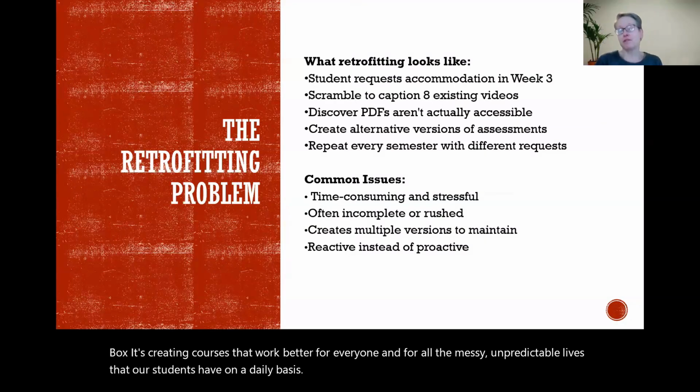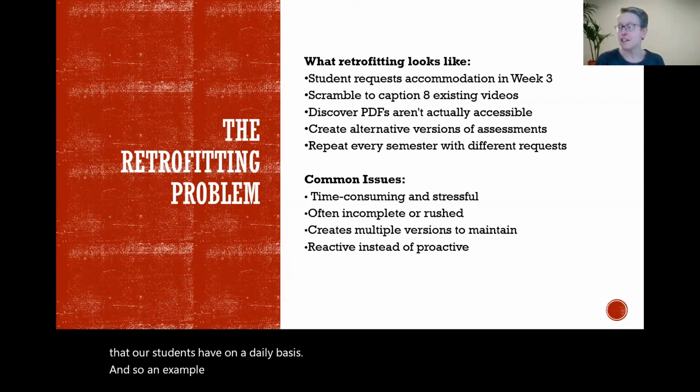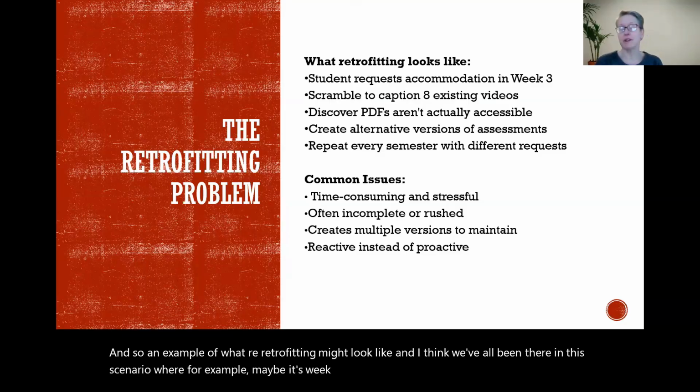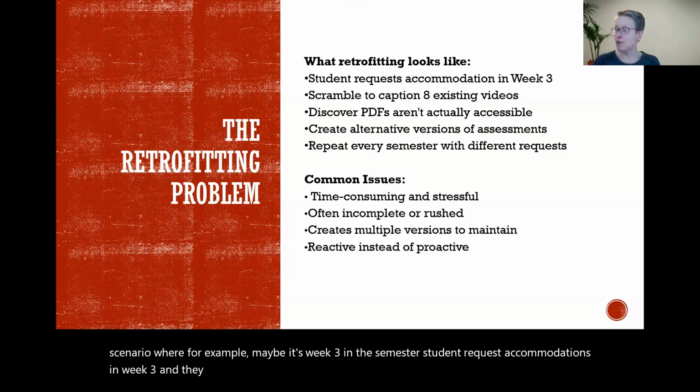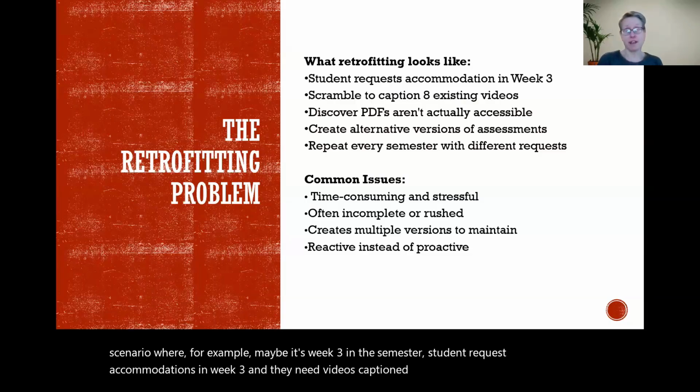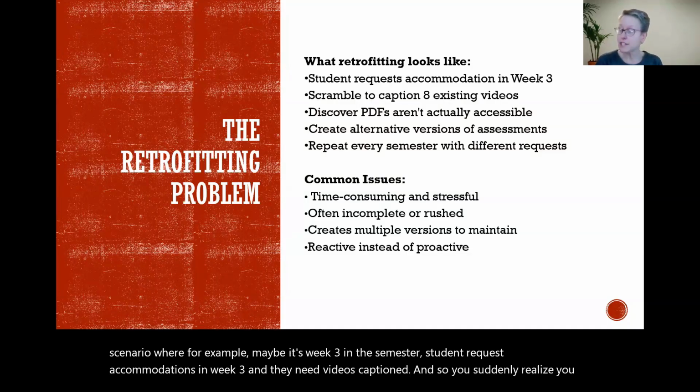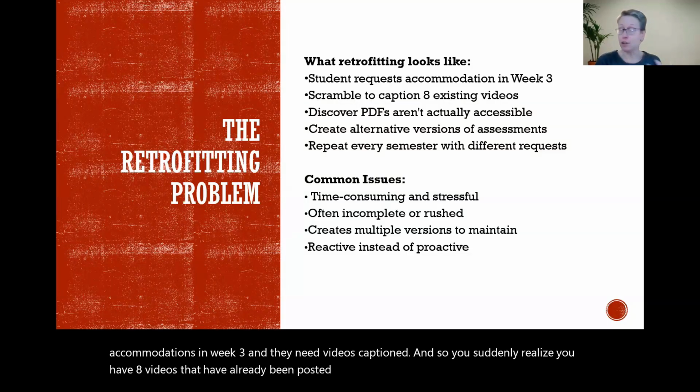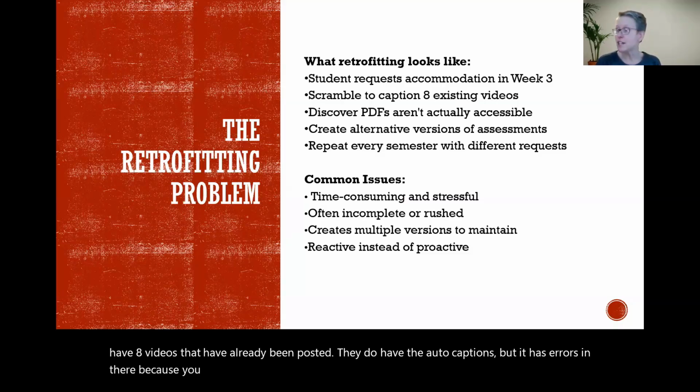And so, an example of what retrofitting might look like, and I think we've all been there in this scenario: maybe it's week 3 in the semester, a student requests accommodations, and they need videos captioned. And so you suddenly realize you have 8 videos that have already been posted. They do have the auto captions, but there are errors in there because you have technical terminology and acronyms and other things.